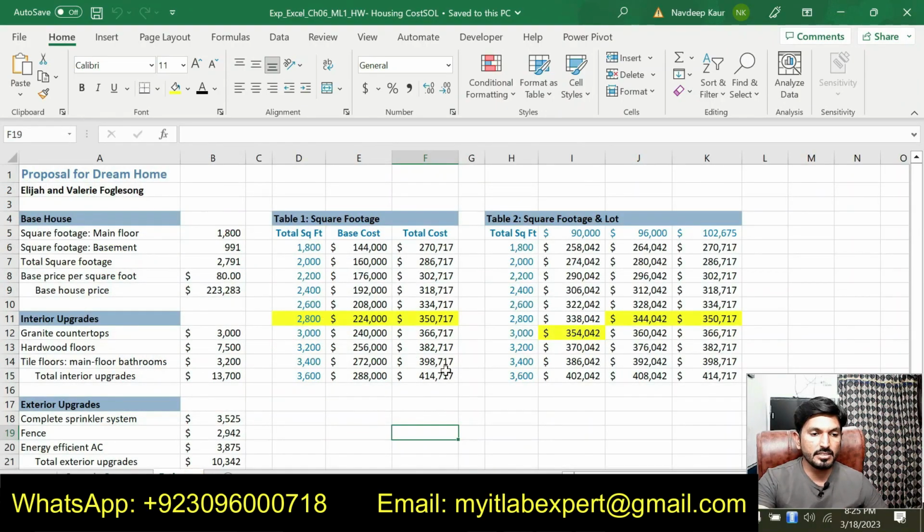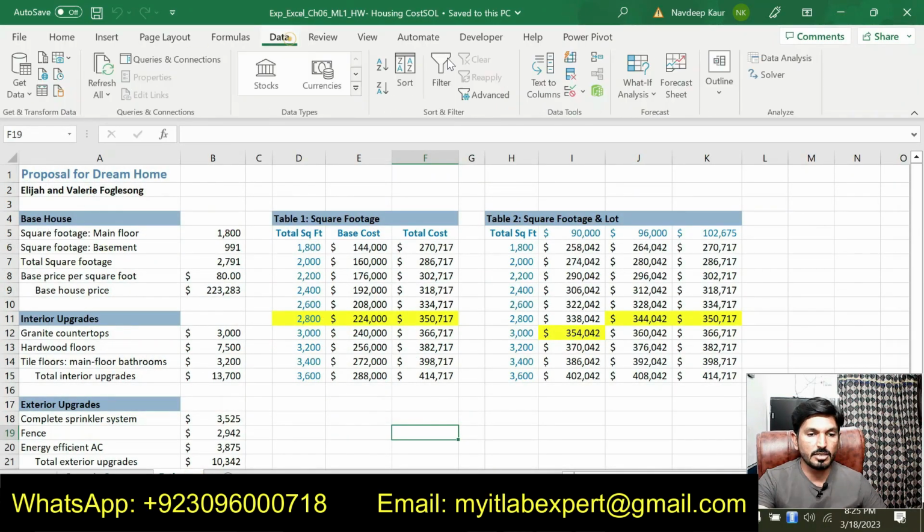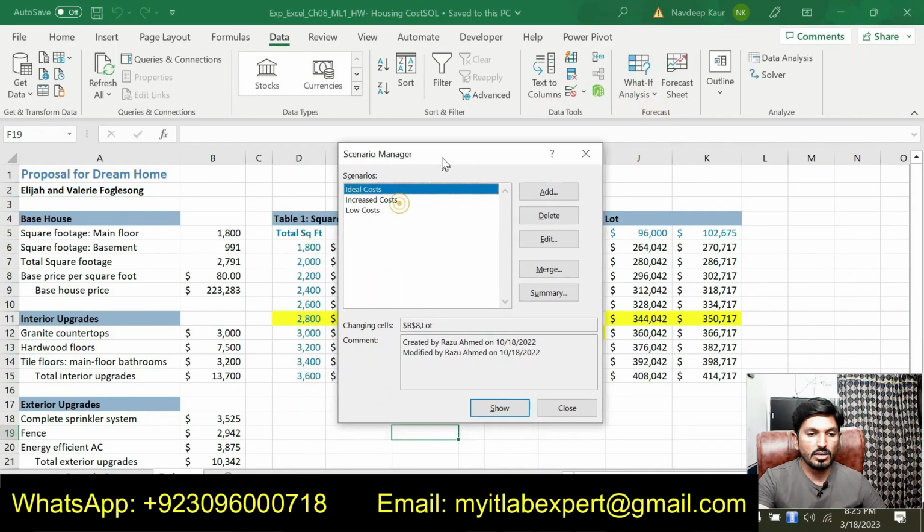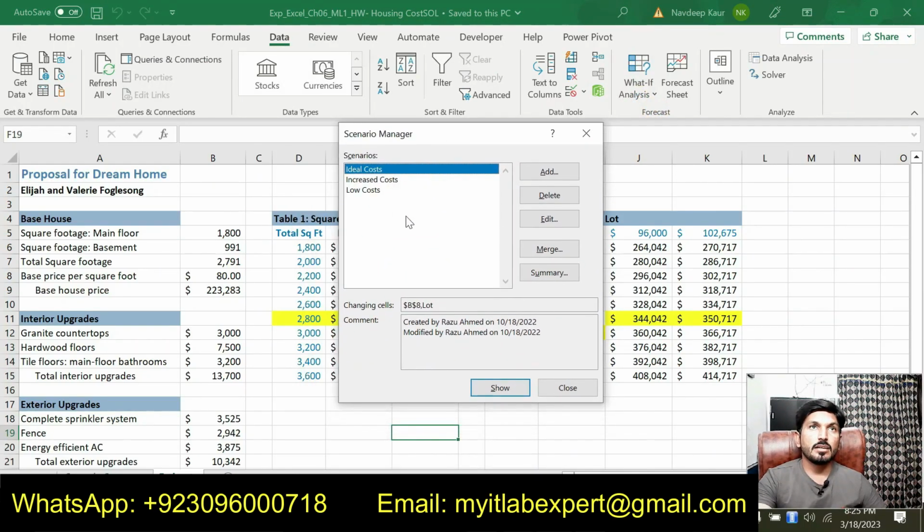So this will be our final version. We have created the scenarios. There will be 3 scenarios. Let me show you. So these are 3 scenarios we have created. First one is the ideal cost, second one is the increased cost, and third one is the low cost. After creating the scenarios, we will click on the summary, and we will get a scenario summary report, this one. So basically, I have done this assignment step by step in this video. I solved each and every step in this video.